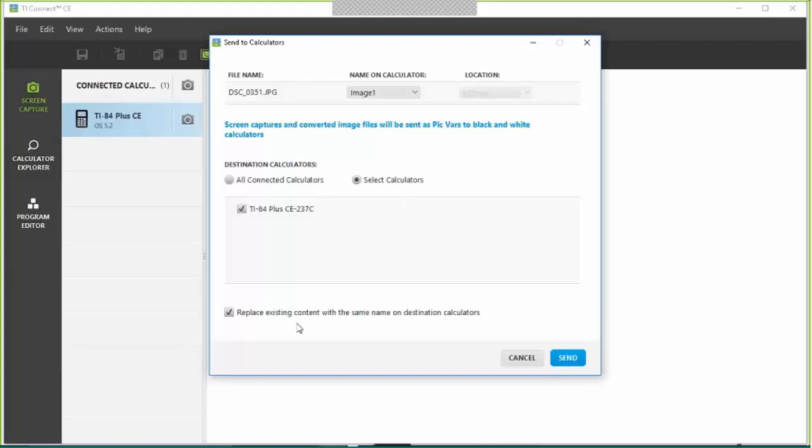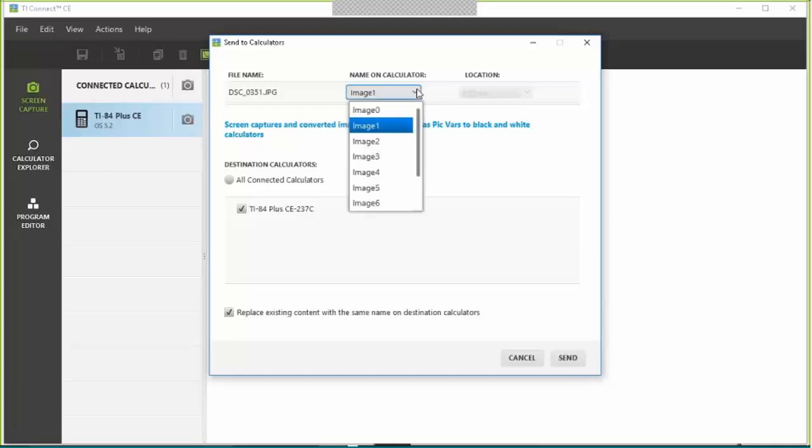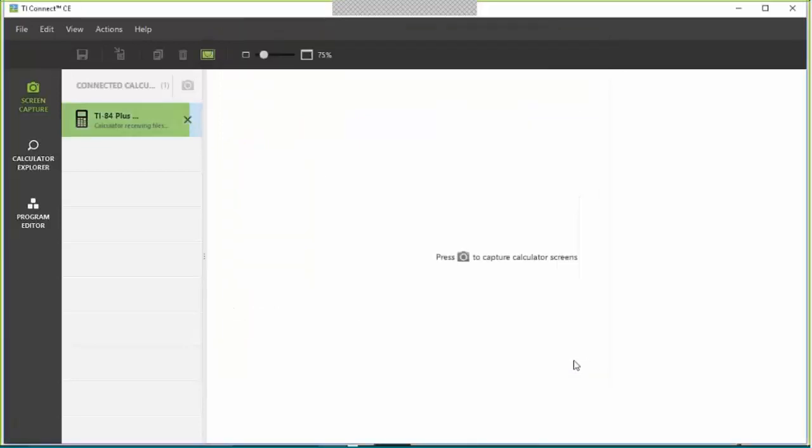I can replace existing content automatically, so I don't have to worry about that. And you notice that we said 10 images, it's going to name them image 1, 2, 3, 4, 5, and so on up through to image 9, and then image 0 to give us 10. Well, I'm going to put this one into image 9, and I'm simply going to send it.